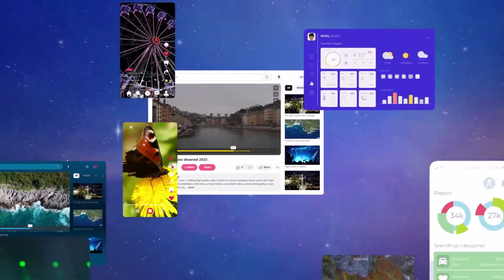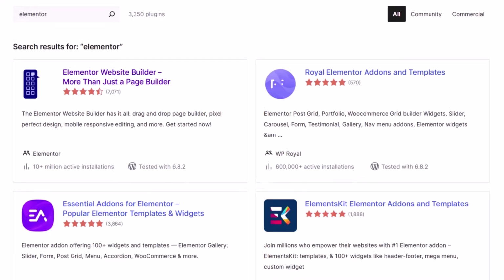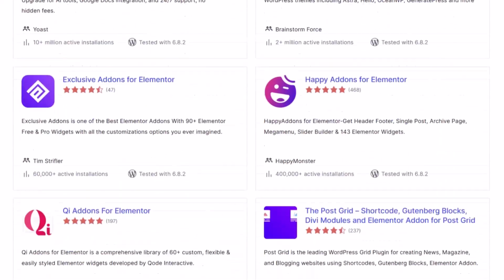When you are building a website using Elementor Page Builder, you often need to install third-party add-ons to get more widgets or templates or features that are not available in Elementor's free version. And there are plenty of third-party add-ons available on the WordPress repository. All have free and premium versions, but sometimes it becomes confusing which plugin or add-on to choose for your project.